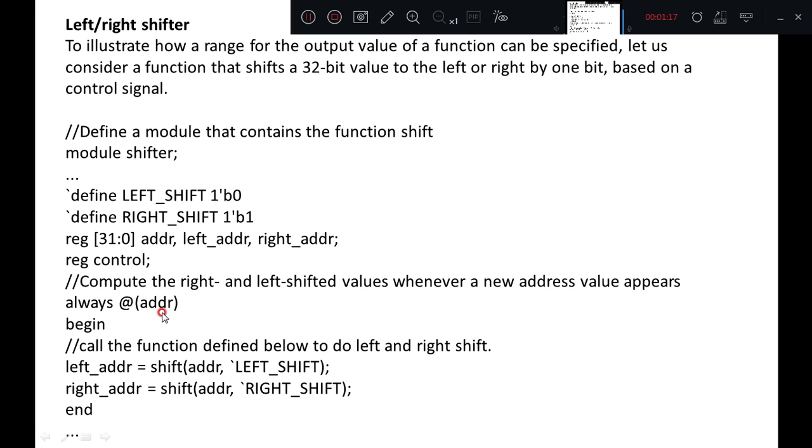Whenever there is a change in the value of address, you have to perform a left shift by one location and a right shift by one location using the function shift. The function name is shift. You are calling the function here for left shift and right shift. We'll see how the function is implemented. So this is the declaration part and the function call we are doing here: left address equal to shift, right address equal to shift. We are calling this function.